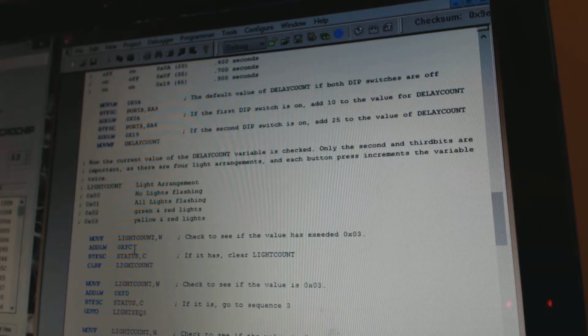So right here, this is what I was talking about for the light count. It's going to check and see if the value has exceeded 3, because all we're interested in is no lights, all lights, green and red, yellow and red. So 0, 1, 2, 3. If it exceeds 3, it's going to clear that light count so that we don't have erroneous information. Then the next step is it's going to check if the light count is value 3. If it is, it's going to move to light sequence 3, which is here.